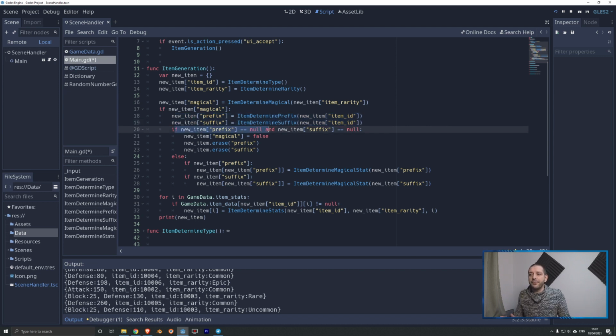Now, if both the prefix and the suffix come back as null, in other words, we were unlucky, then we want to set magical back to false as well, because if we don't have a prefix and suffix, that means the item is not magical. In that case, we can also erase the prefix and suffix keys that we have added here in that dictionary, as those won't have any function anymore.